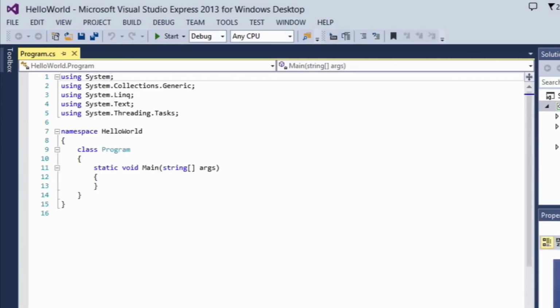After a moment or so, you'll see that Visual Studio will create a new project based on the project template that you selected, the Windows Console application. You're going to come to understand what a project template is and what it provides for you throughout the remainder of this course. For now, let's just keep moving forward.